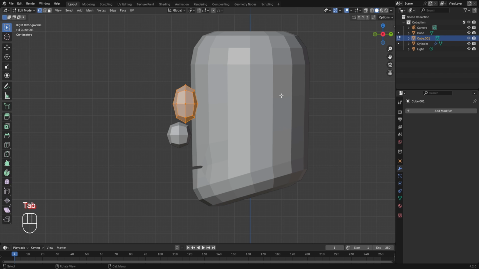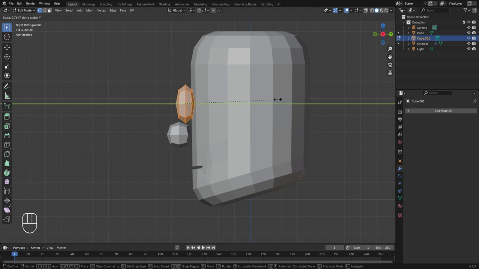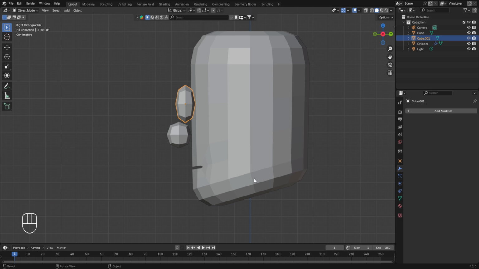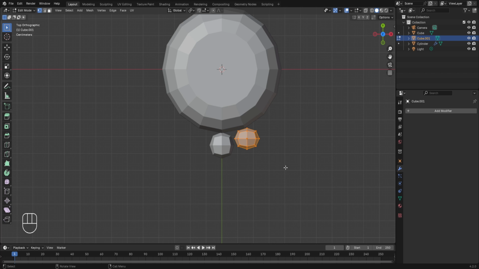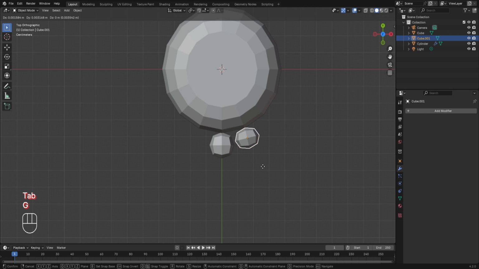Also, let's slightly scale it down in the y-axis in order to make it thinner, and now it looks perfect. Now to get a better view of the eye's position, let's go to the top view by pressing 7 on the numpad, tab into the edit mode. Now with all the vertices selected, let's rotate it in the Z-axis like this. Now come out of the edit mode, press C to move it and place it over here.